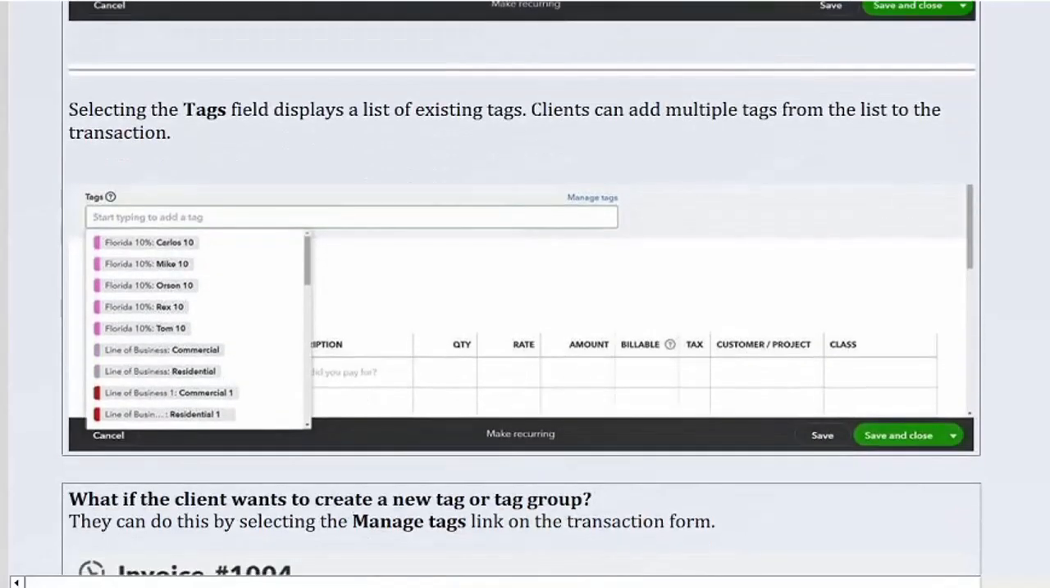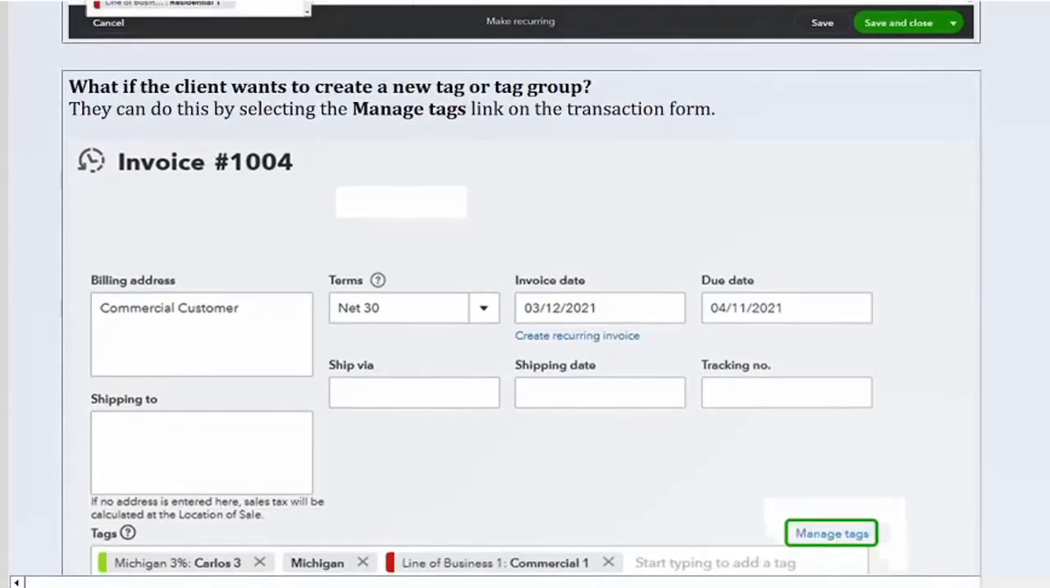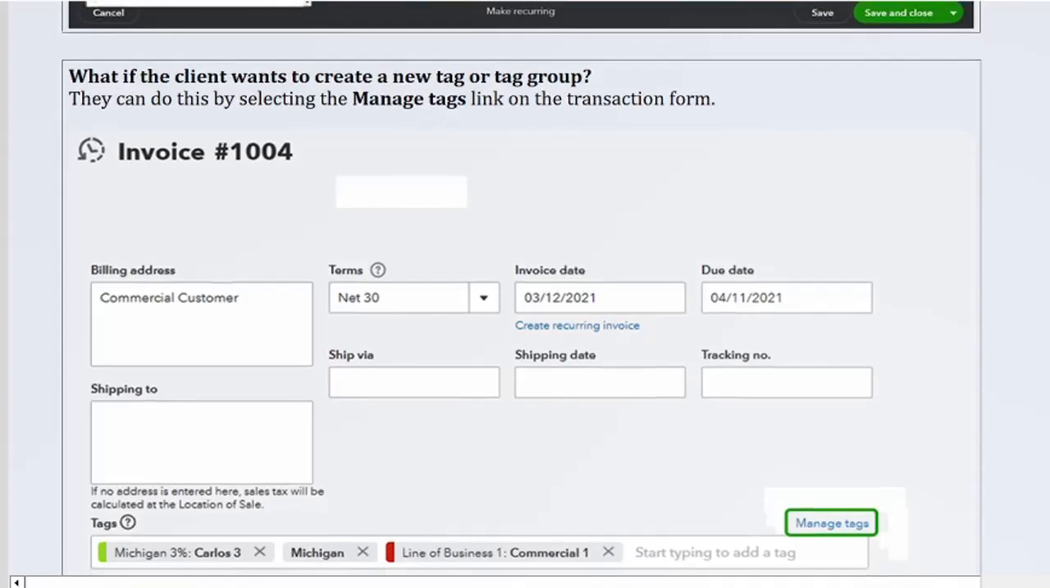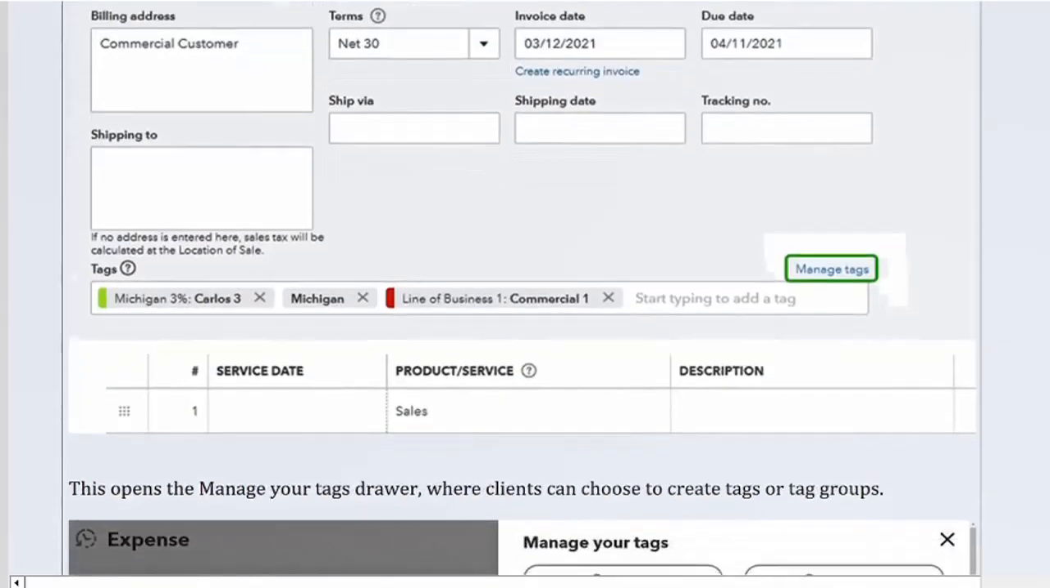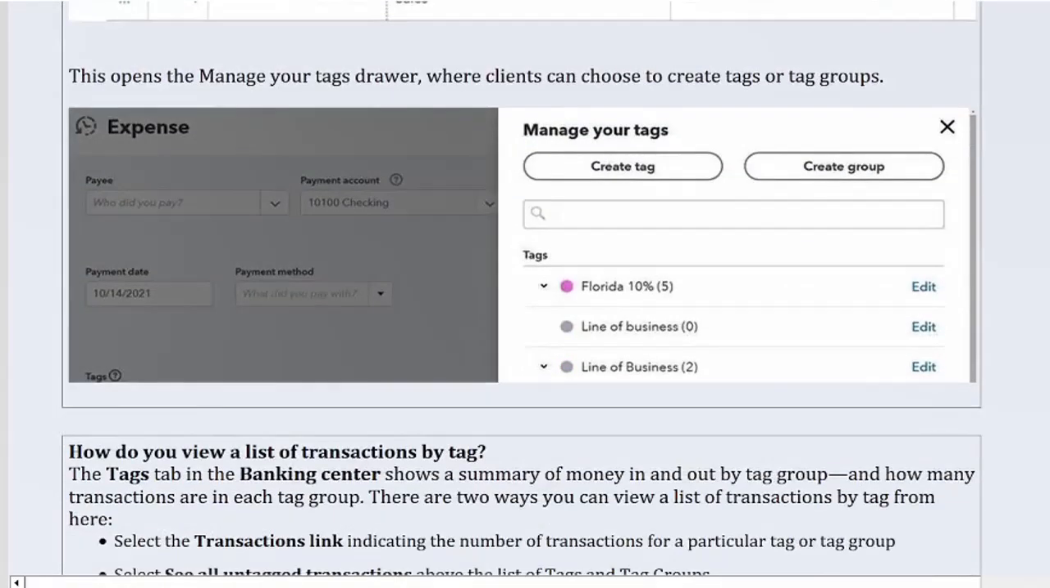Selecting the Tags field displays a list of existing tags. Clients can add multiple tags from the list to the transaction. What if the client wants to create a new tag or tag group? They can do this by selecting the Manage Tags link on the transaction form. This opens the Manage Your Tags drawer, where clients can choose to create tags or tag groups.